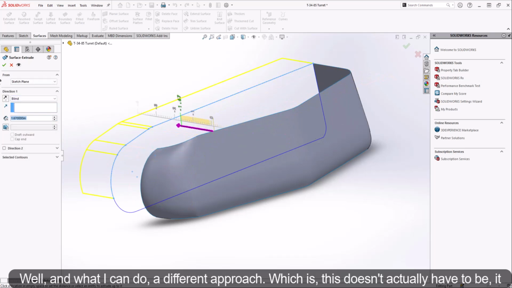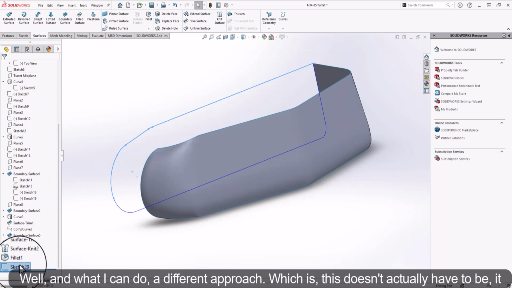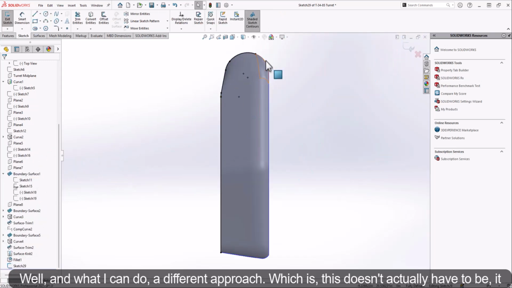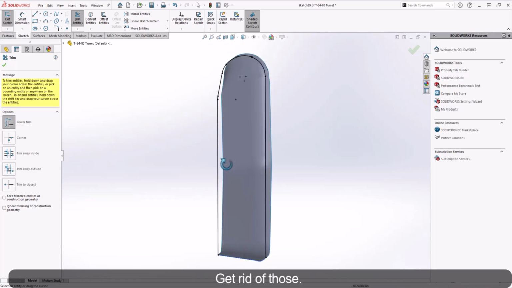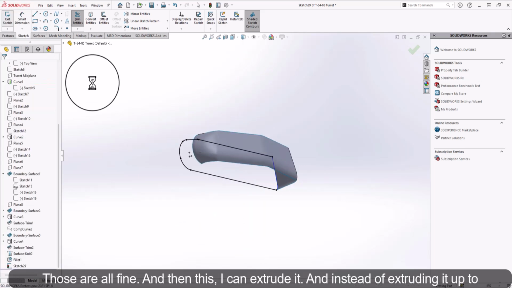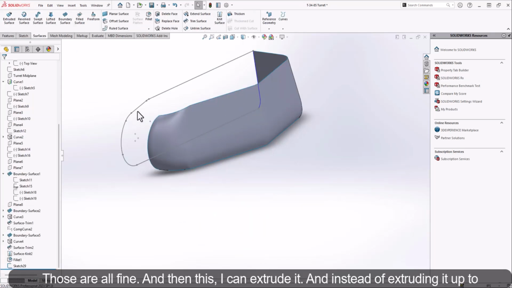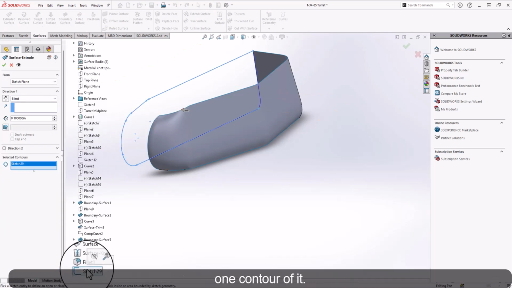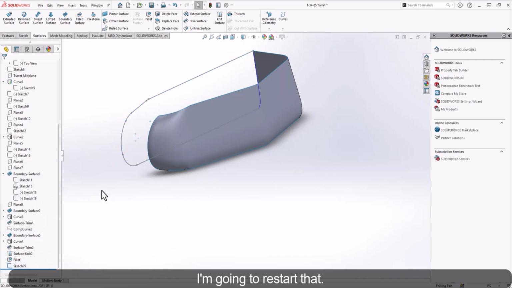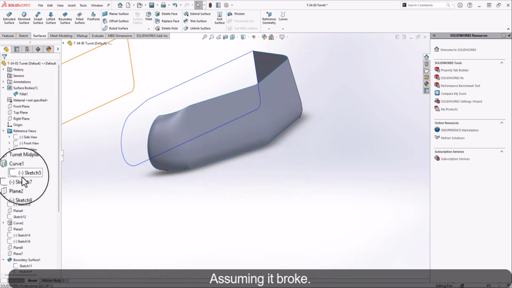Well, a different approach is that this can actually include everything, so I can get rid of that, get rid of those. So that's all fine. And then this I can extrude, and instead of extruding it up to something, I'm just going to blindly extrude it. And I want to extrude the entire sketch, not just one contour of it. Doesn't like that. I'm going to restart that. Something broke.